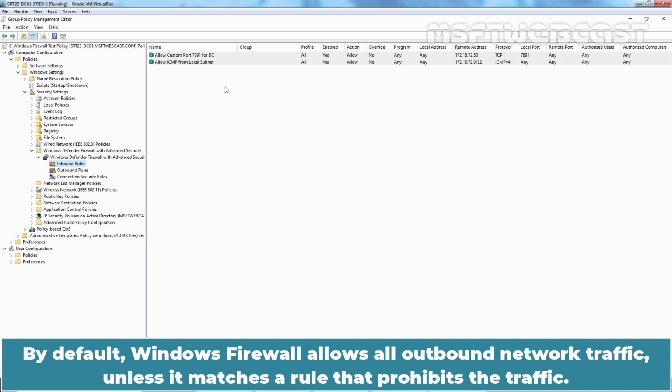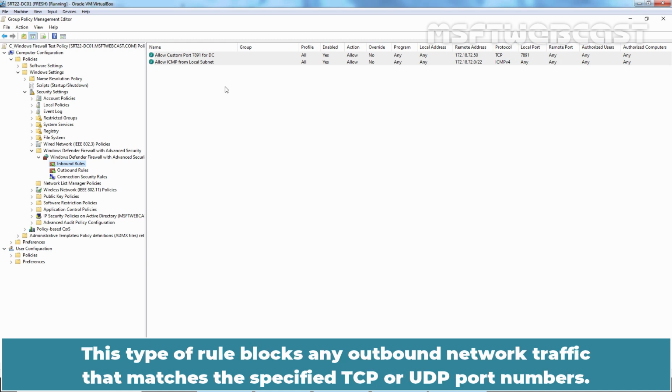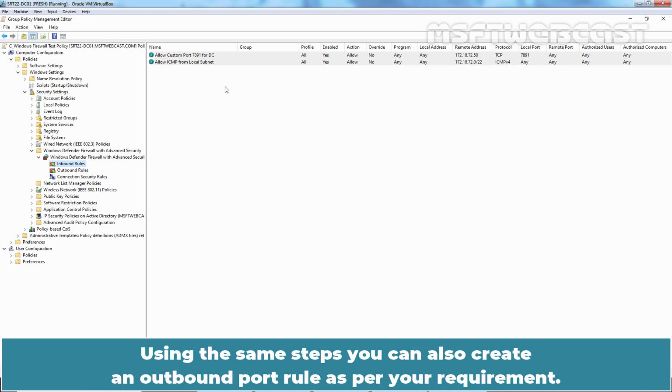By default, Windows Firewall allows all outbound network traffic unless it matches a rule that prohibits the traffic. This type of rule blocks any outbound network traffic that matches the specified TCP or UDP port numbers. Using the same steps, you can also create an outbound port rule as per your requirement.